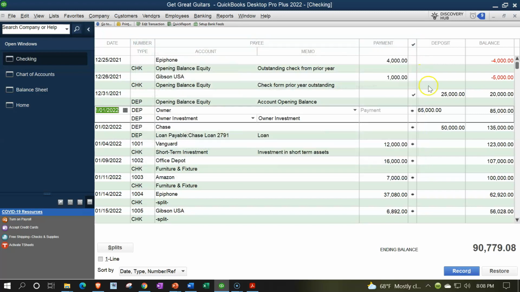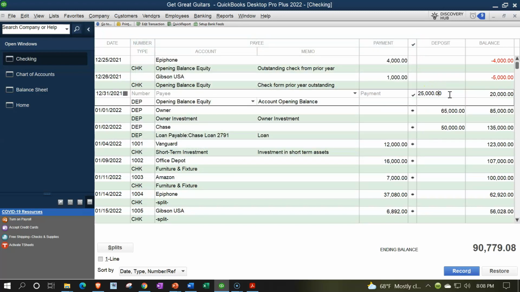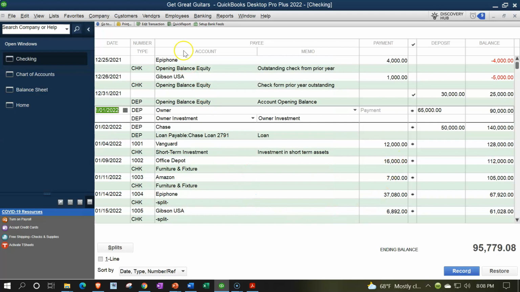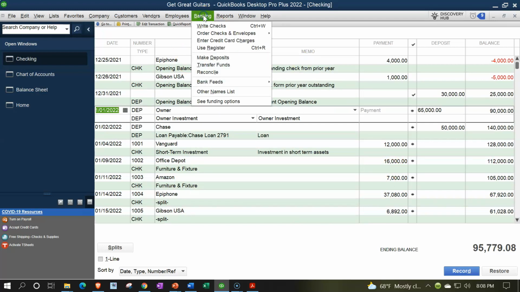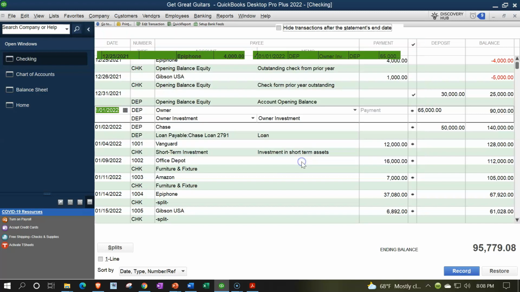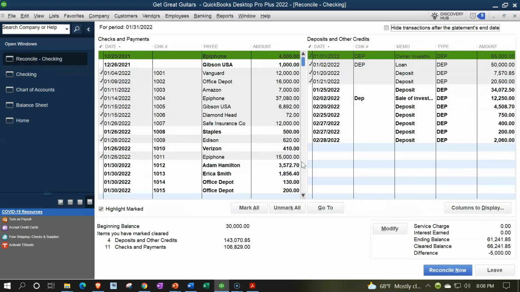So let's see if we can make that happen. I'm going to say, let's change it again to 30,000. And then I'm going to say yes and see if it makes that change. So I'm going to go to banking, reconcile, and now it's at 30,000. So it hadn't yet been reconciled, even though it gave me the pop-up, because we haven't finished this reconciliation. And then if I hit continue, now everything's still checked off, so that looks correct.